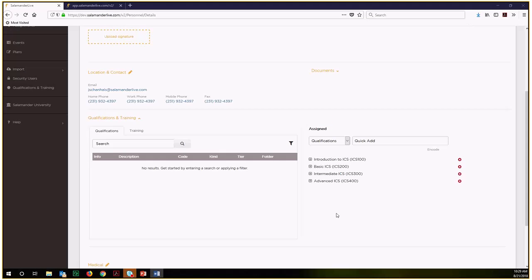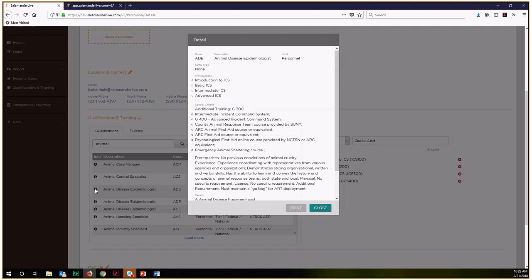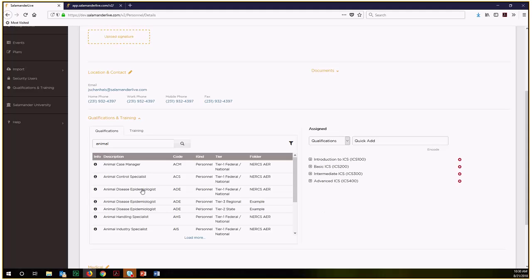Close that out. So this person has these. Let's try to add that animal disease one. Type it in here. So it's the same thing. You'll see that there's this little icon right here, the info icon. If you click on that, it's going to pull up all the requirements and details for this specific qualification. Again, you have the ability to print for this as well too, especially if this person is missing anything. So we'll go ahead and add that.